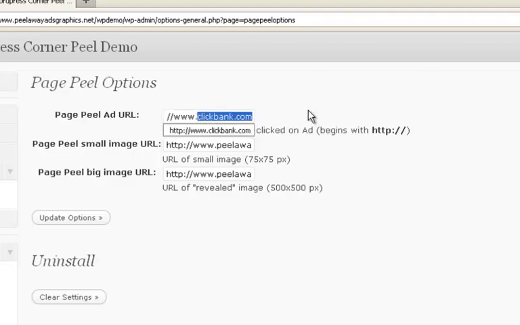The second option is where the small image graphic file is that you want to display, and the third option is where the big image graphics file is that you want to display. Now, the important thing to note here is that these files must be in a location on your web server. It won't pick them up from your local PC.